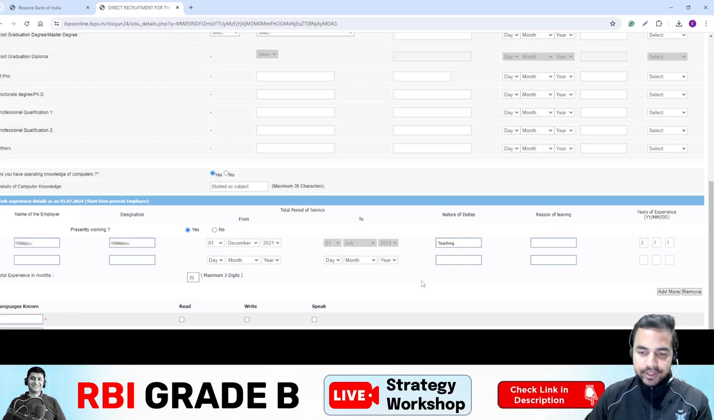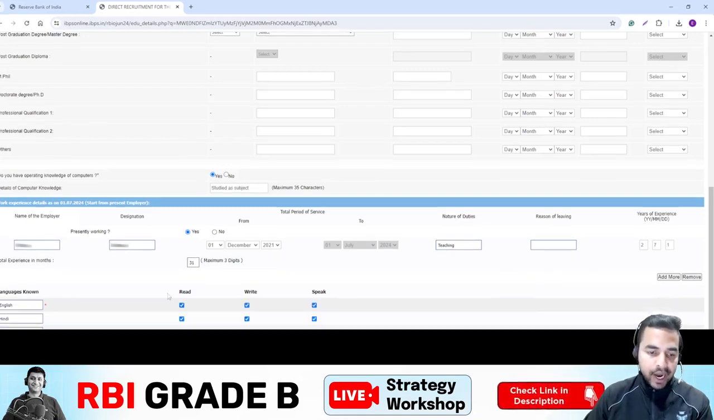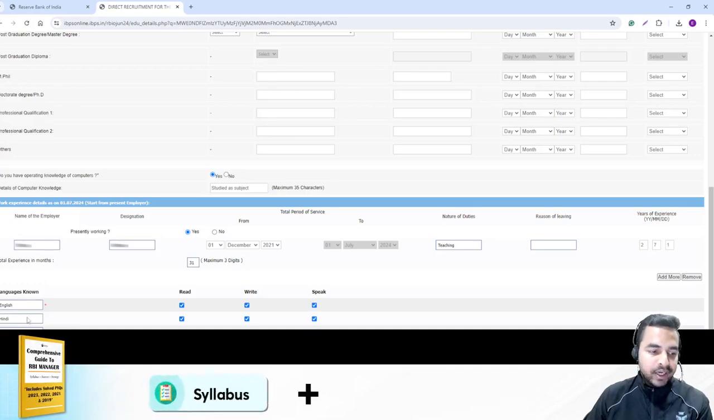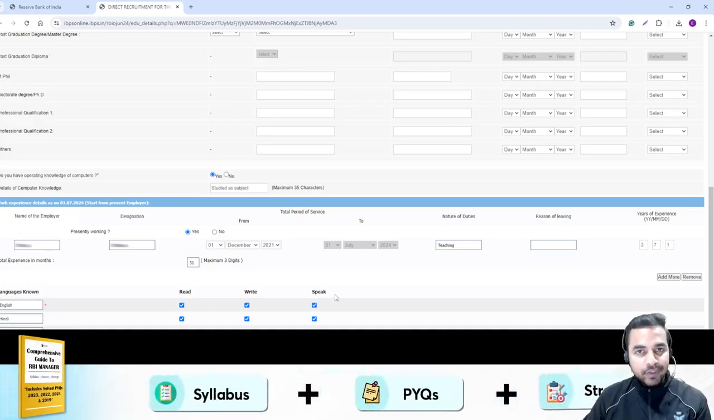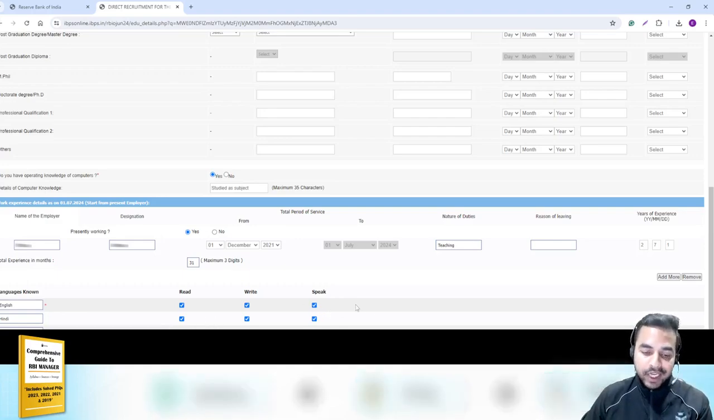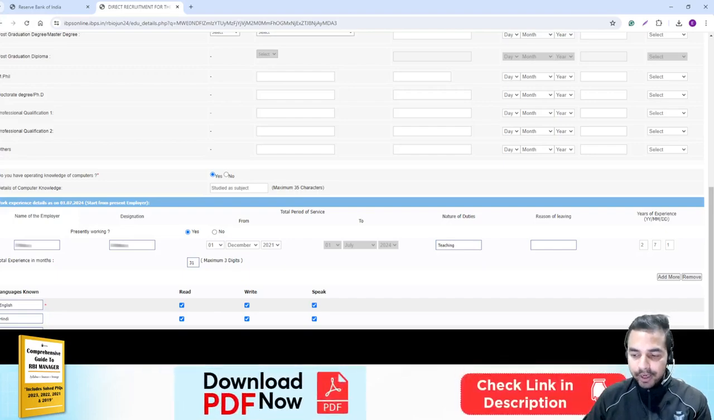So now, my dear friends, as I have filled out my details, what I have to do next is fill out the languages known. I have mentioned English and Hindi here, and I can read, write, and speak both languages, so I have ticked the check boxes accordingly. Now I am validating my details here.